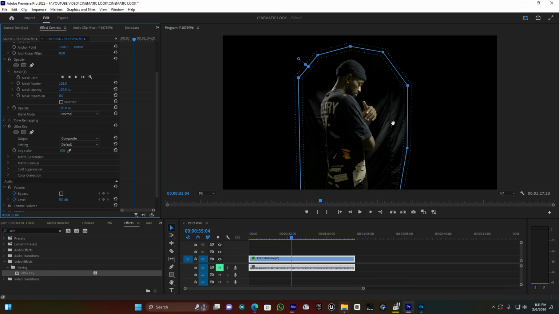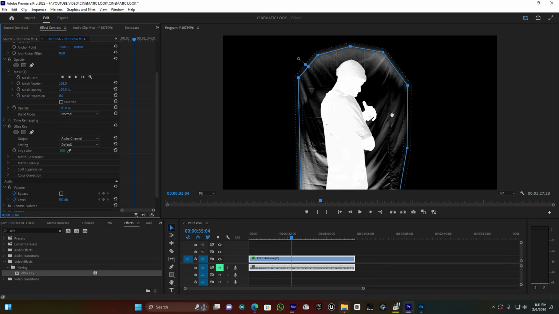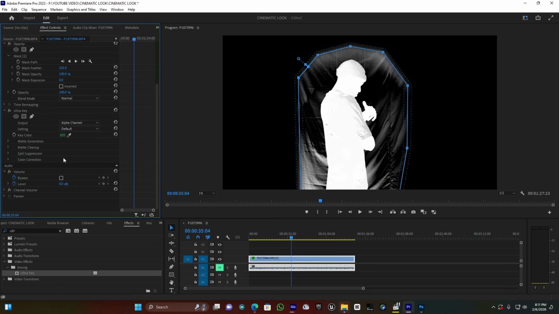Now you see, guys, how it is. But you cannot be sure the green screen is already removed, because there is something which remains. That's why you have to come here to the output and change it to alpha channel. We are going to tweak it until we get a white subject, and the background must be black. So let me open up this matte generation.